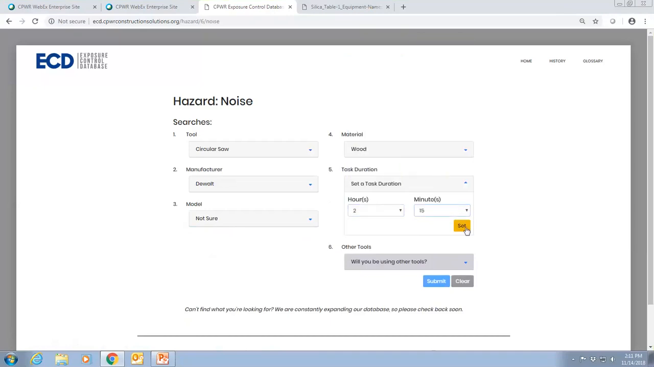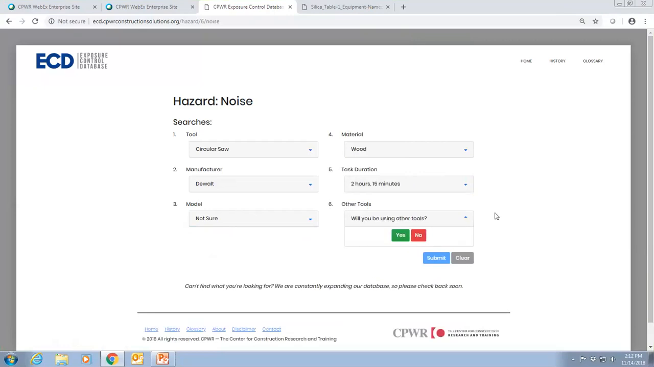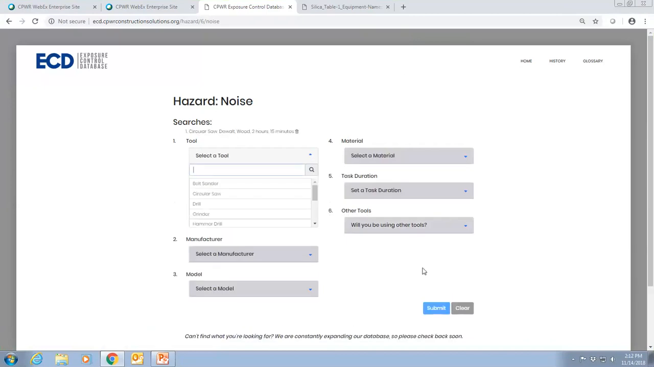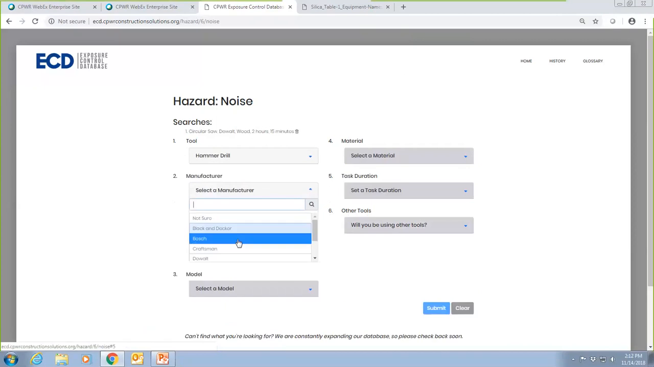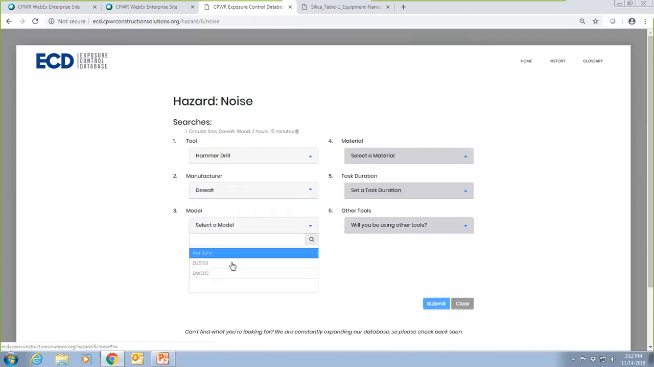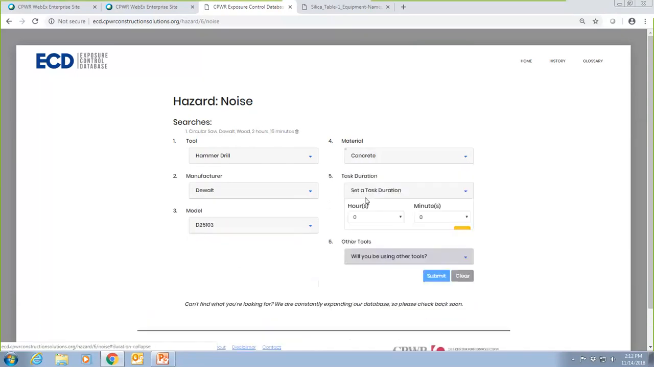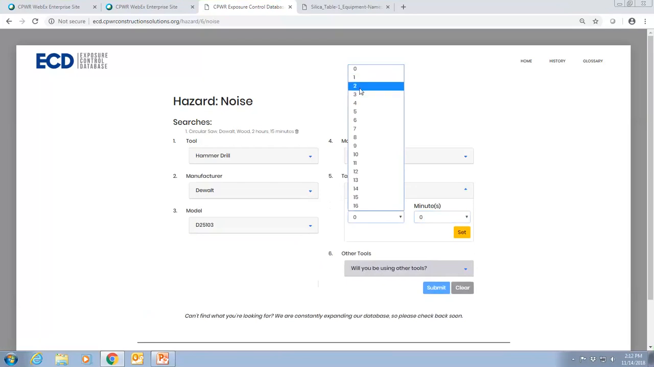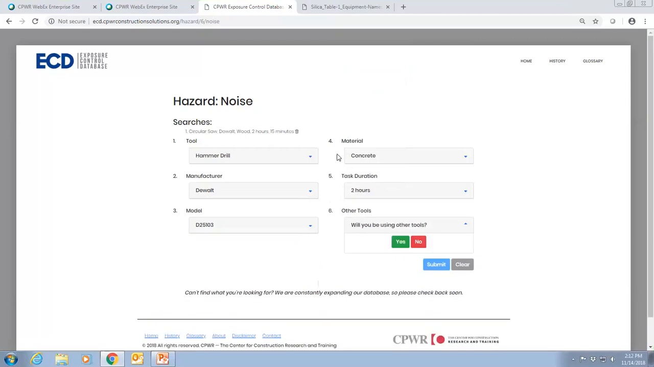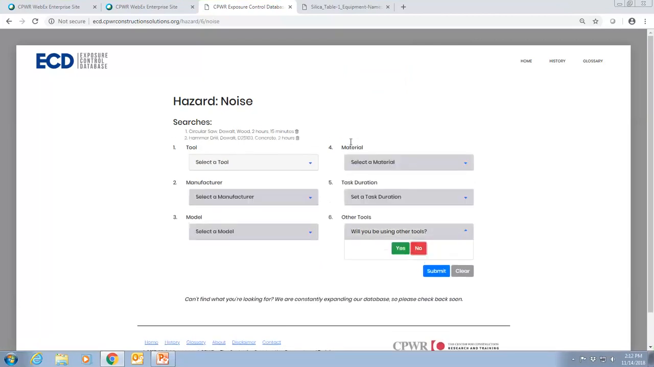So I set my time, and then during this shift, let's say I'm also going to be using a hammer drill. Click yes, and the search that we just entered will be up here at the top, so you can refer to it if you need to. And then I'll enter my second tool, which is a hammer drill. Say it is also a DeWalt, and in this case, I know that it's a Z25103. I'll be cutting concrete, and I'll be performing this task for about 2 hours. I won't be using any other tools during my shift, so I'll click no. Both our searches will appear at the top, and then I will submit them.